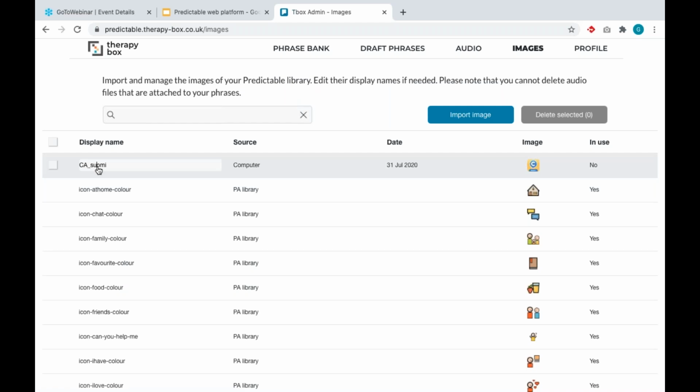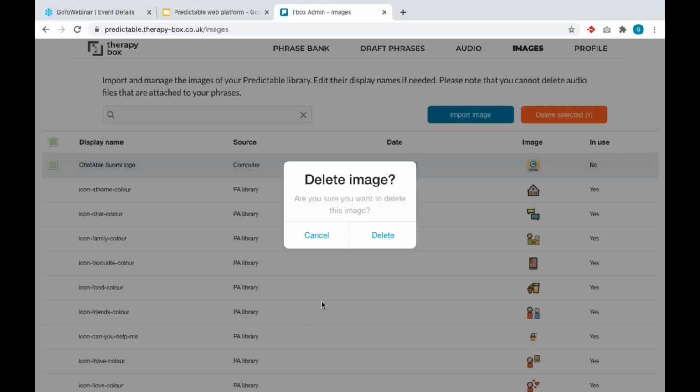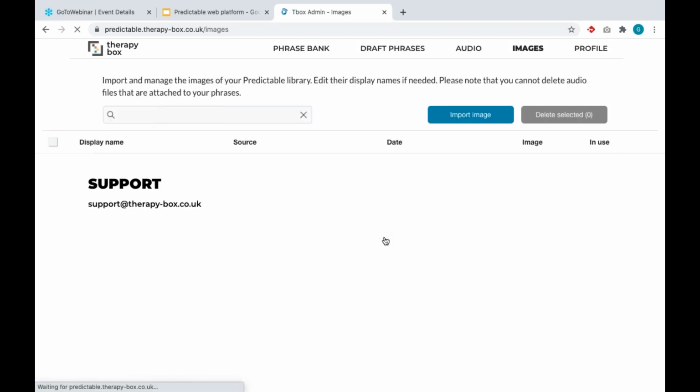I can then change the display name: Chatable Suomi logo. I can see the source, it's been imported from my computer, the date of import, and a preview of the image. And it's not in use because I haven't attached it to any of my phrases. What I can do is select it, because it's not a default one, and delete it because I won't need it for any of my phrases.